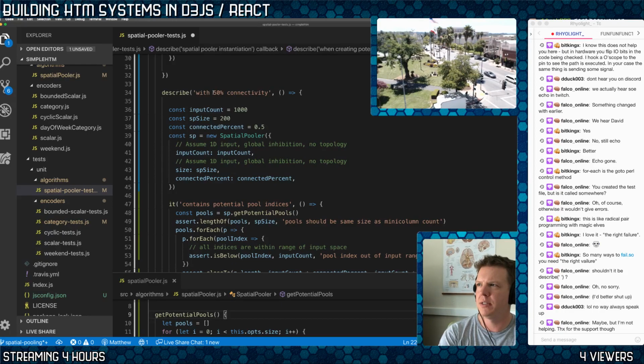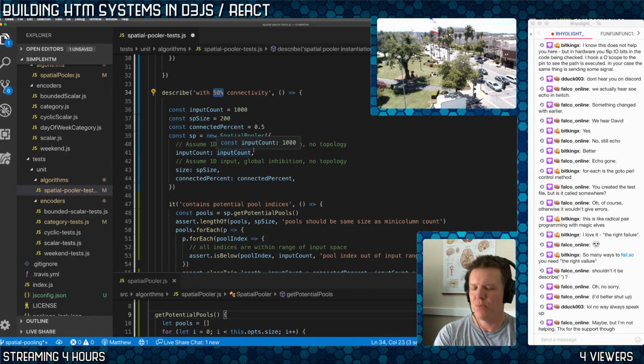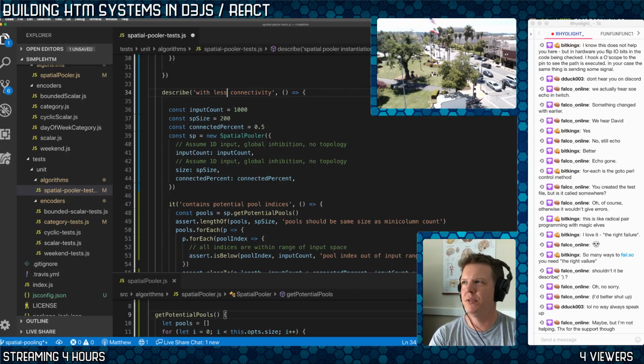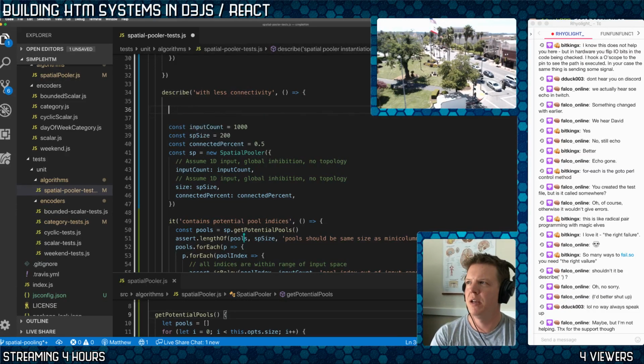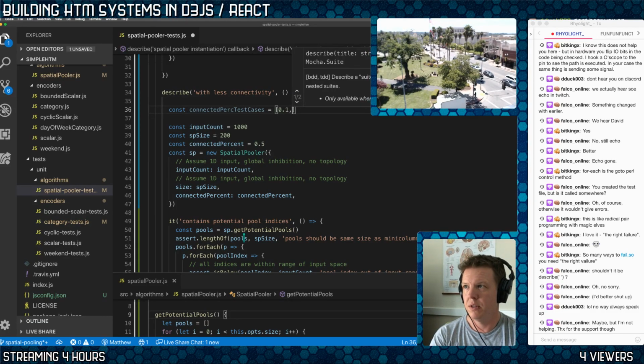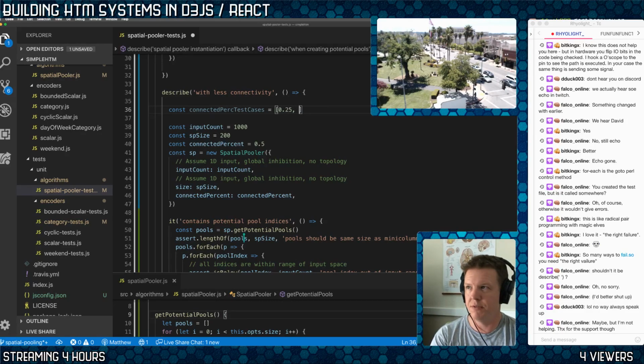Now let's do this. So ideally, we should be able to do something like this. So let's say const connected percent test cases, and we'll say 0.10. Let's just do 0.25, 0.5, 0.75, and then 100. This should work for all of them.